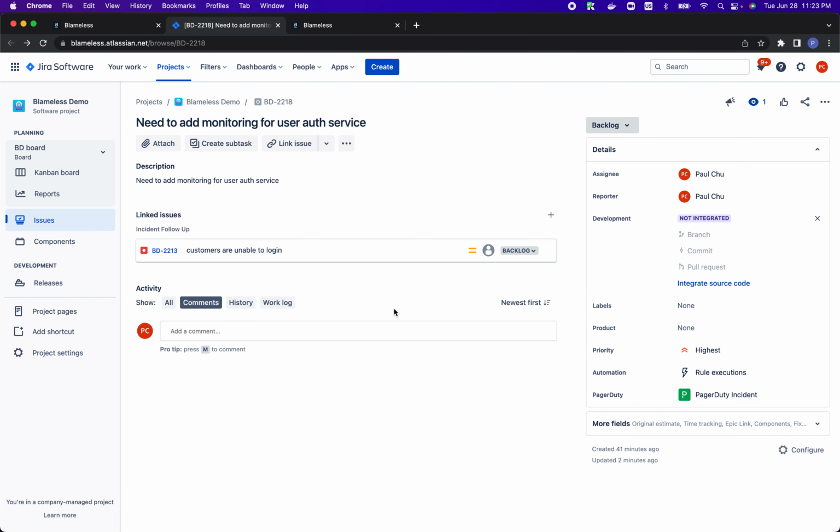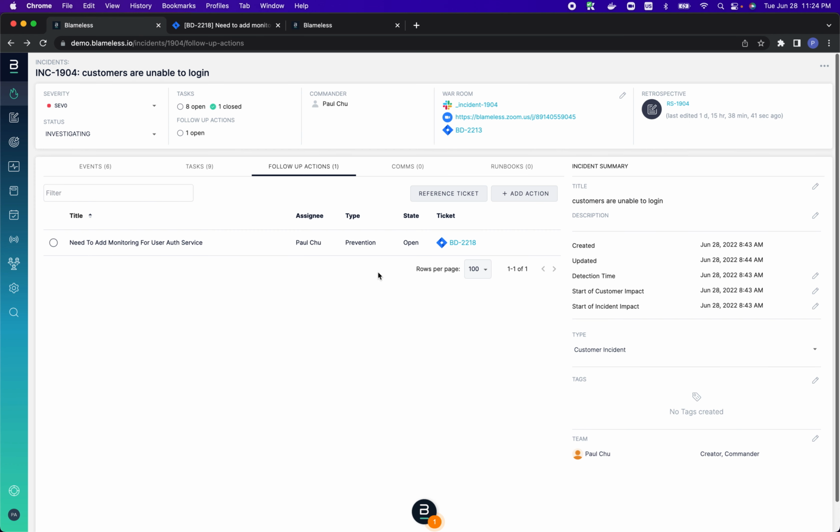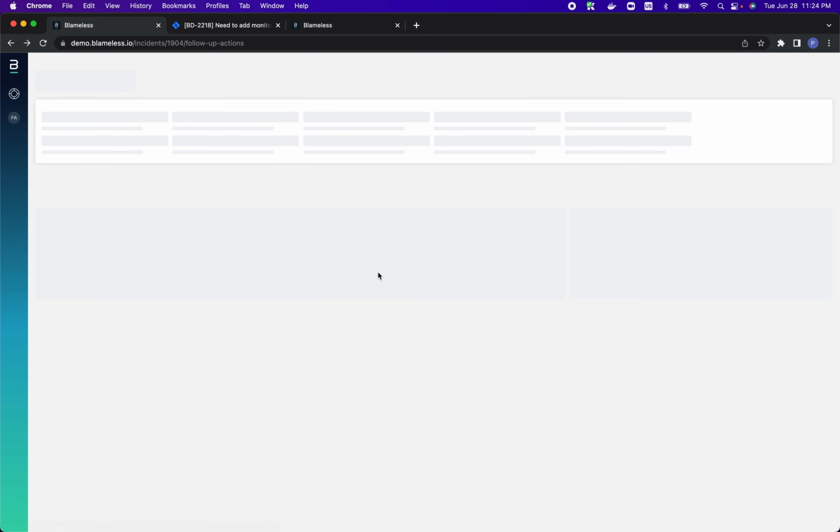So if I go over to this Jira ticket and we take a look at the state, once we move this to a done status, this will then update the state here in the Blameless incident. Now, why is that important?